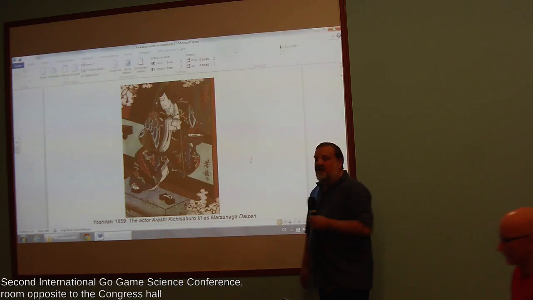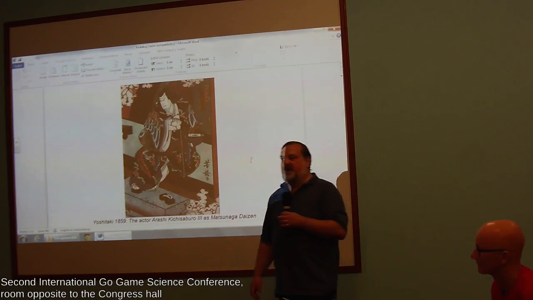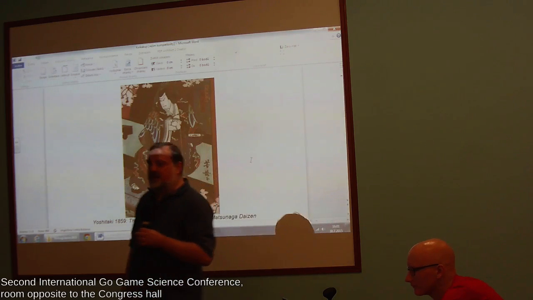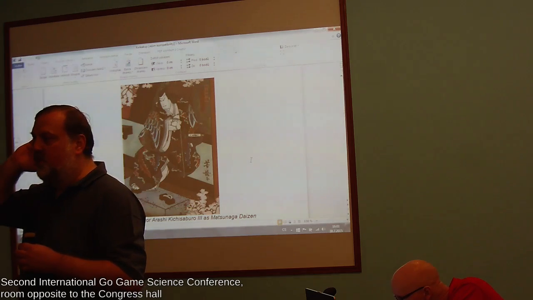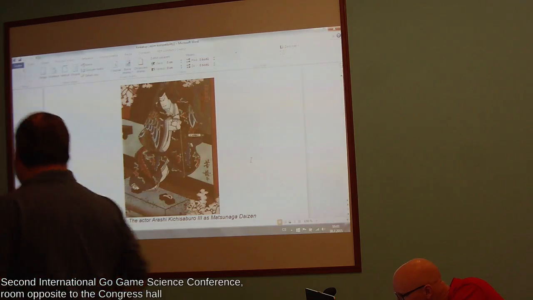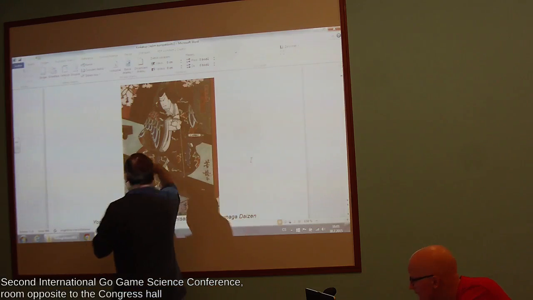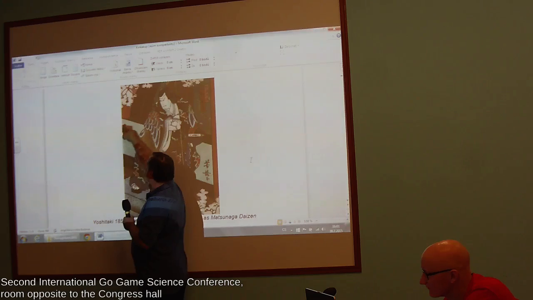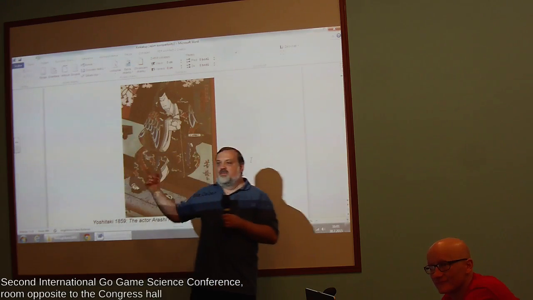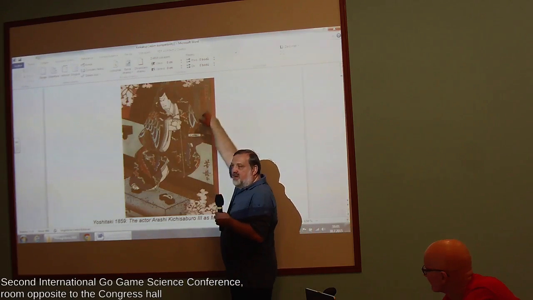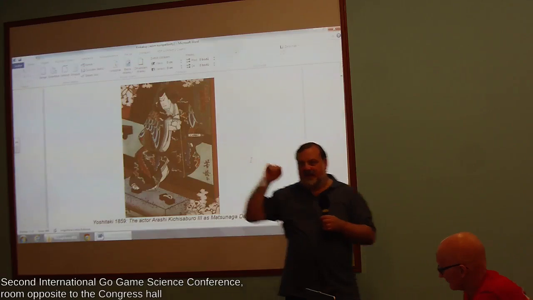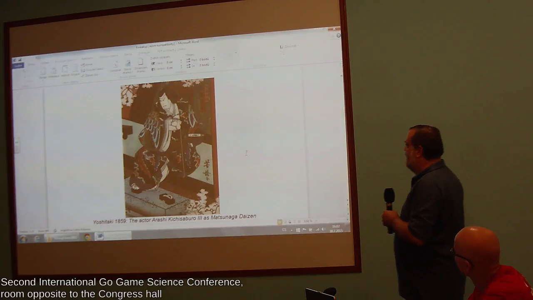And here again, does anyone see where the Go is on that print? Do you see where the Go is? Yes, exactly. It's here. That's the Go board, and by knowing the story and the inscription here, you can definitely say that it's a Go board.